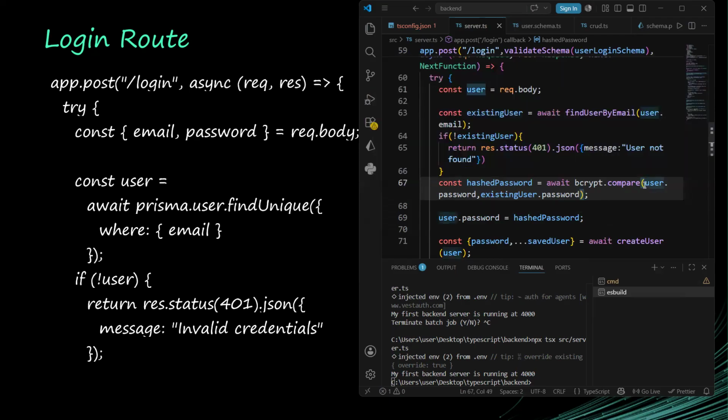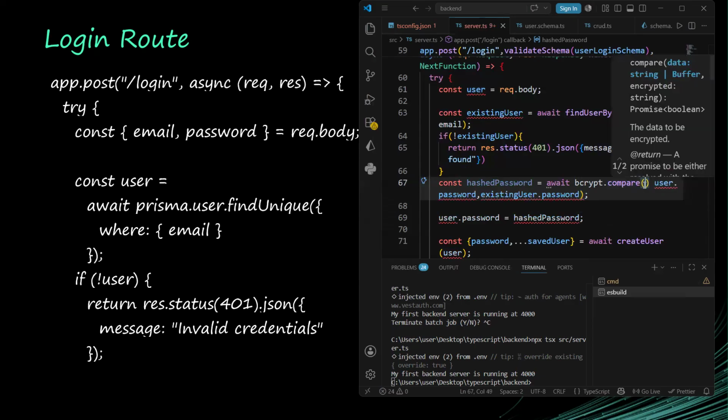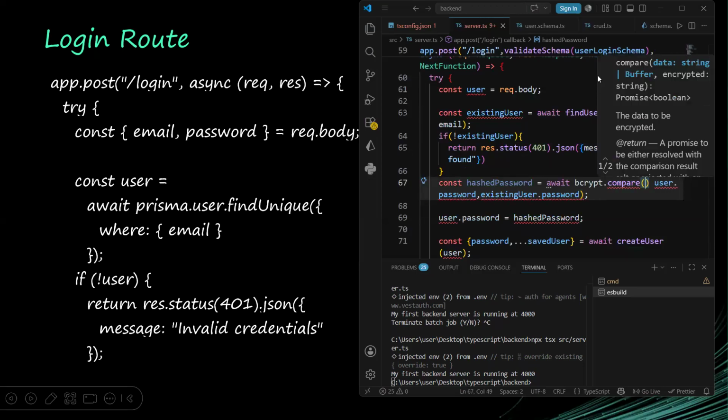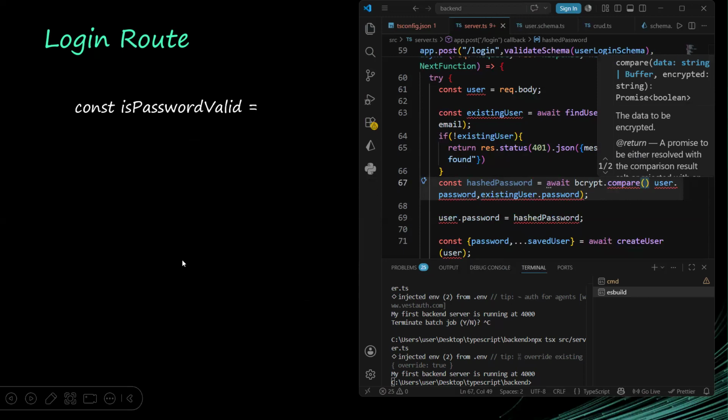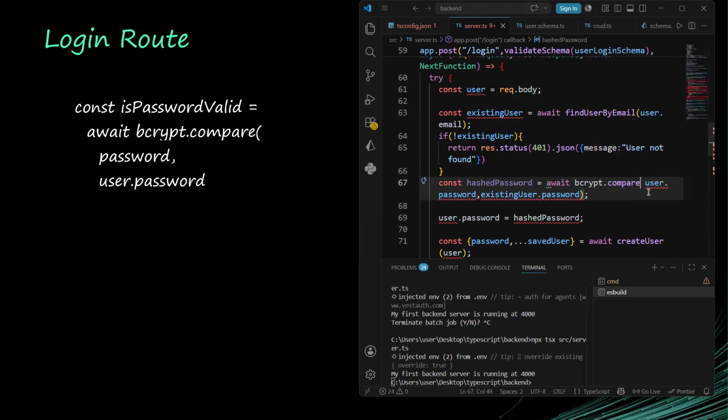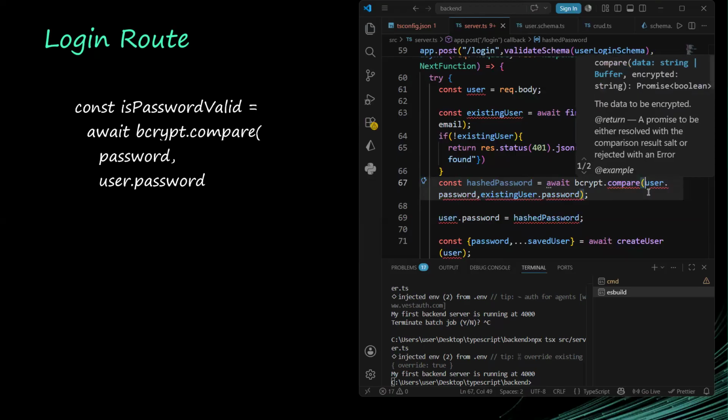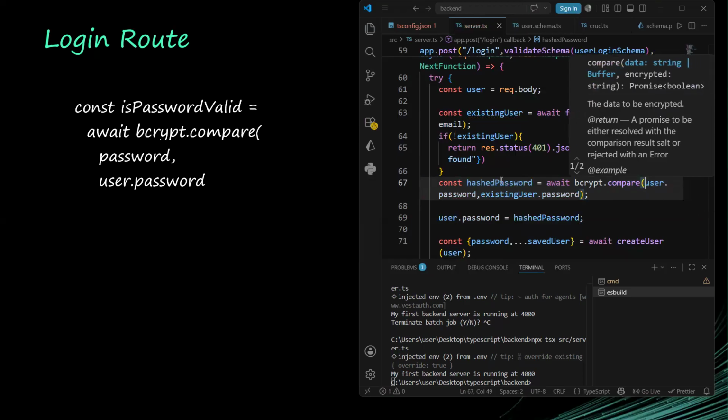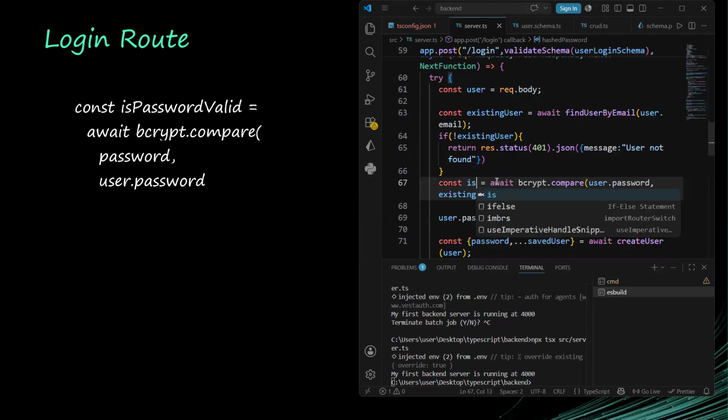Okay, so this is how I'll find out. So what does compare do? Compare should, I think it's the first one. So let me see. Okay, yes. So this is correct. It takes the plain password first, and then the second part, the hash password, is the other one. So instead of saying hash password, we're going to say is password valid. All right, is valid password.